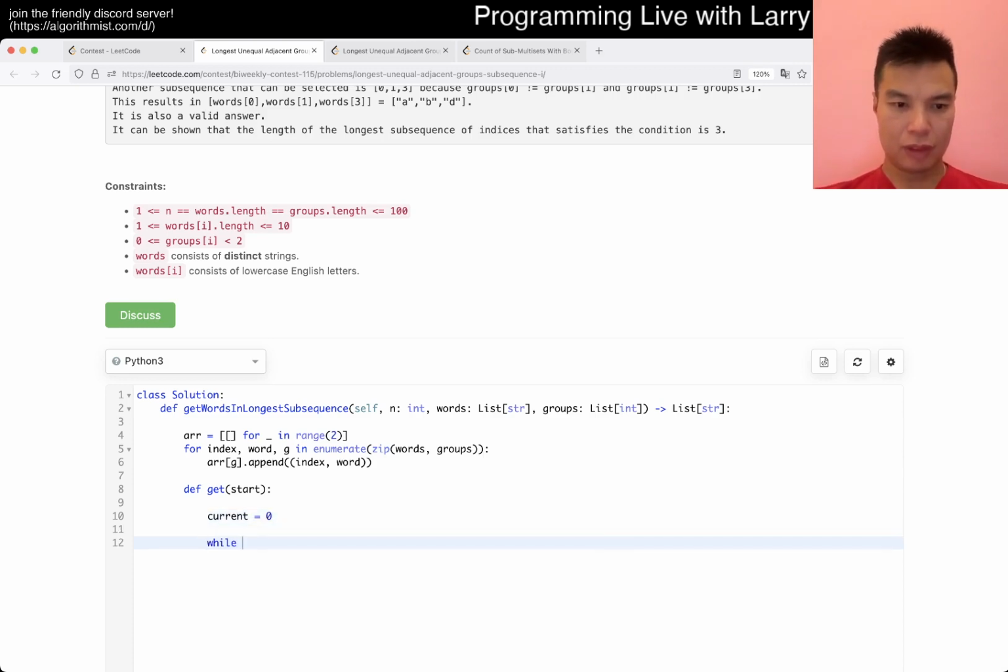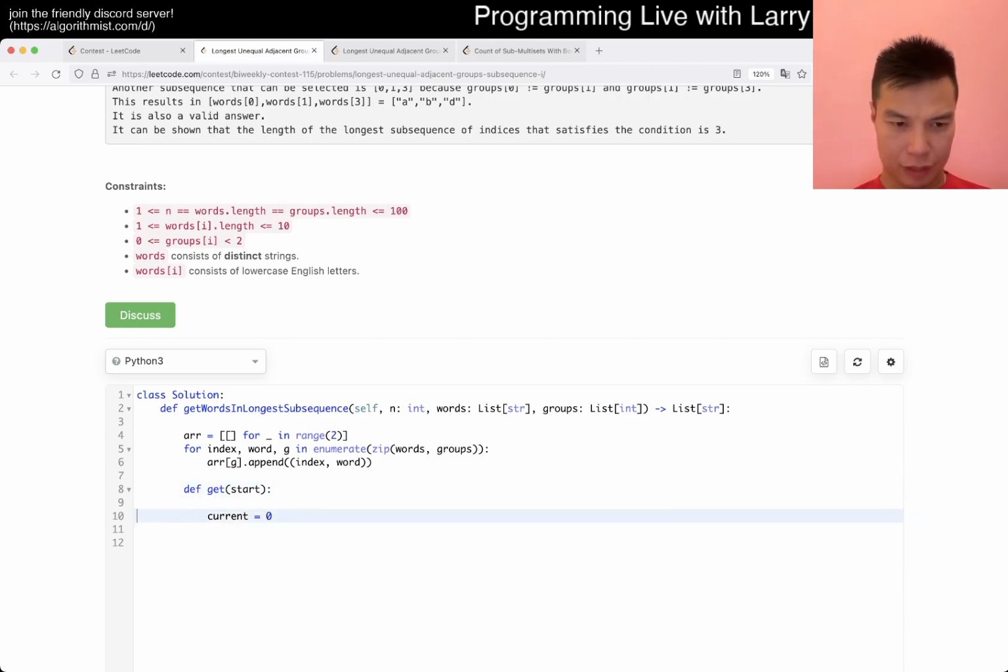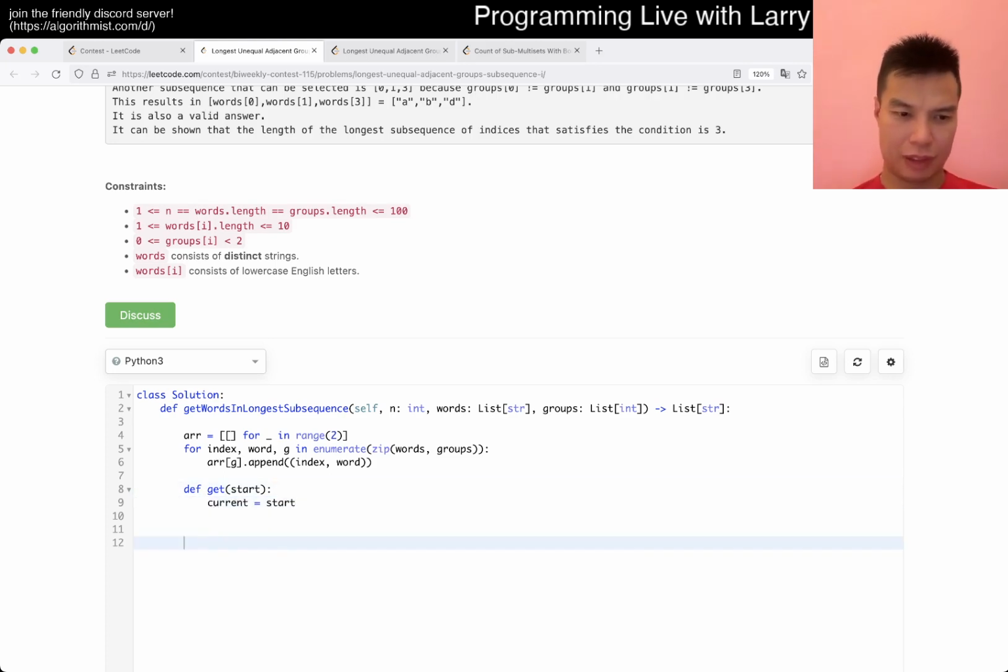0, while, this is kind of yucky. Current is going to start. My keyboard's a little sticky. I don't even know why.